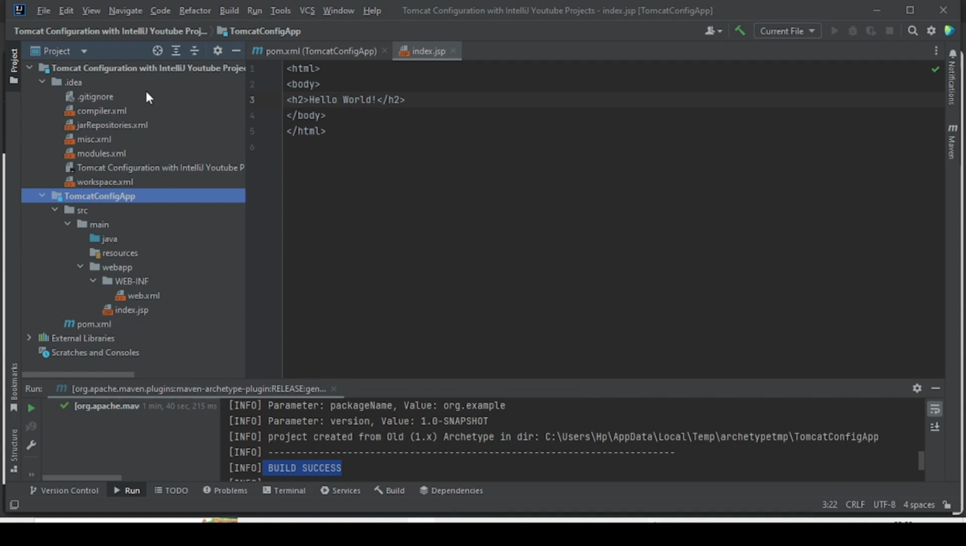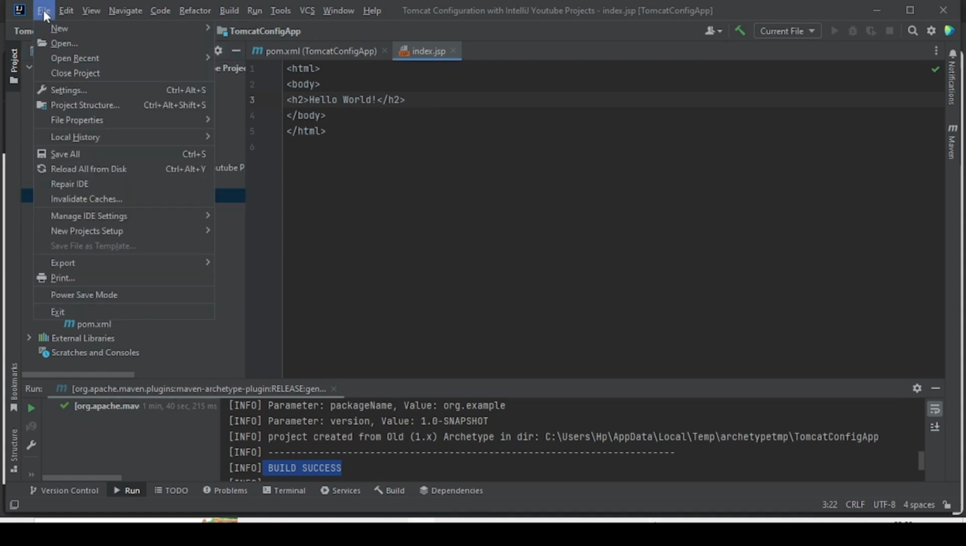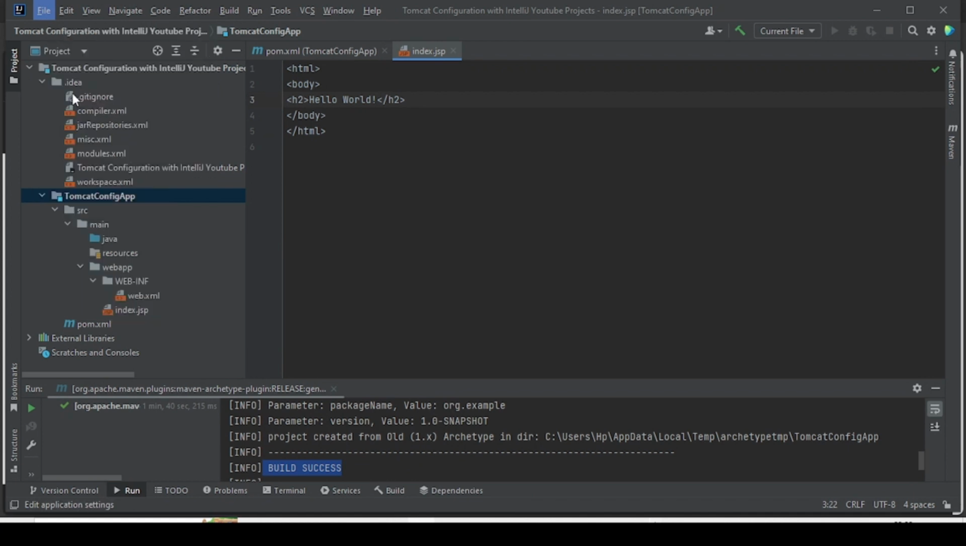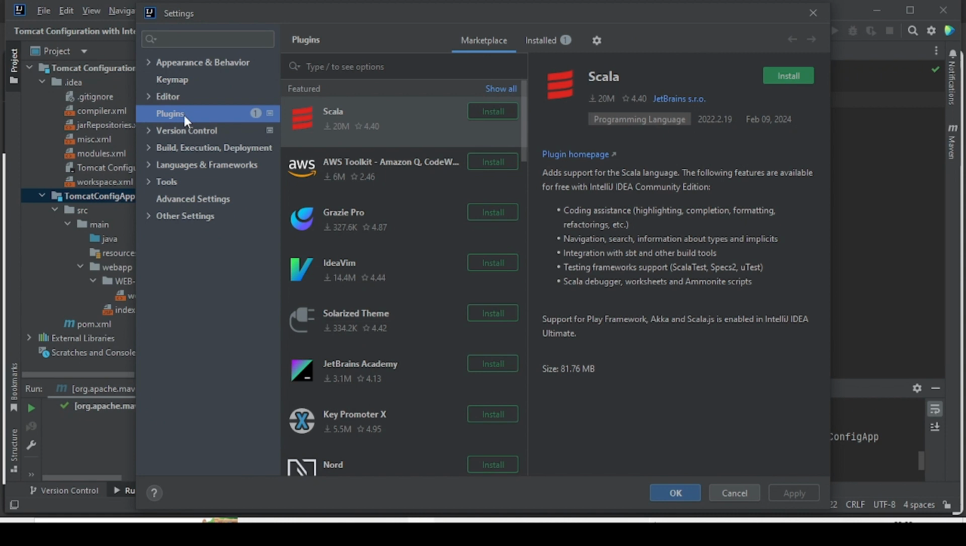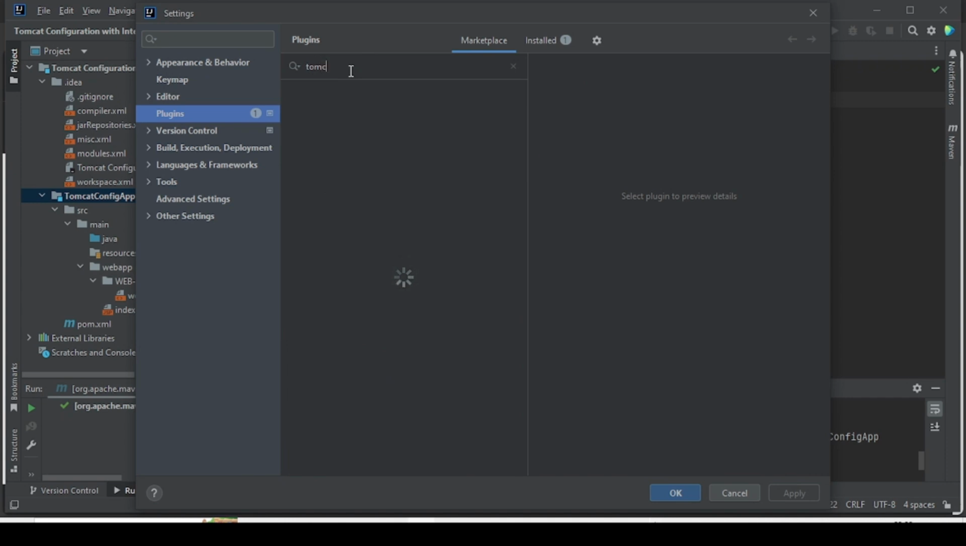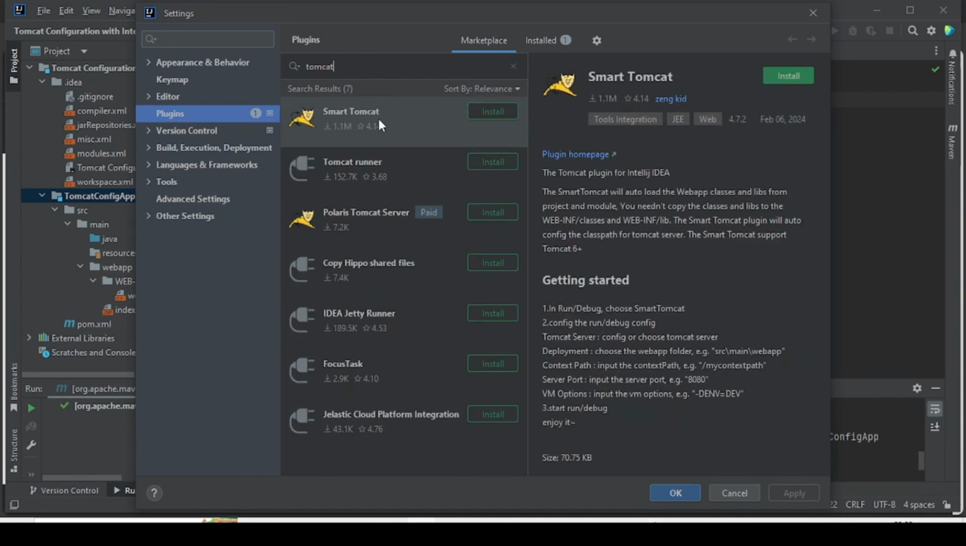Here what we have to do, we have to go to this file, then click on settings. Once that is opened, click on plugin. Under the plugin you have to search Tomcat. You can see Smart Tomcat is there, and Polaris Tomcat server is there. This is the paid version as you can see, but we are going to install this Smart Tomcat in order to configure the Tomcat with IntelliJ. I'm going to hit install.